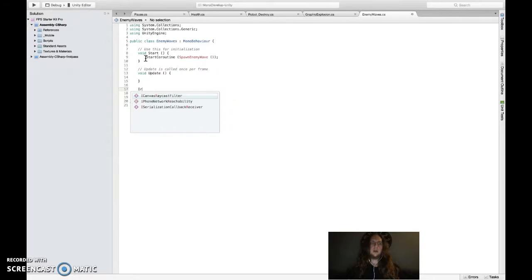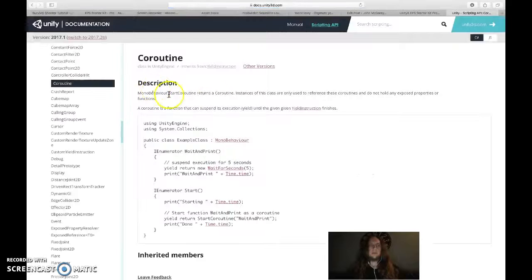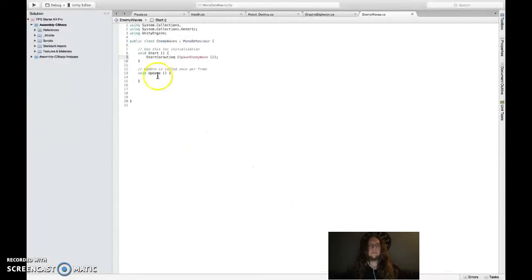And then I'm going to make a coroutine down here, it's something like iterator. Let's look. So for the coroutine, if I do command and single quote, I jump to this. Here we go. Enumerator. That's it. Enumerator. It's just a magic word. Then spawn enemy wave.